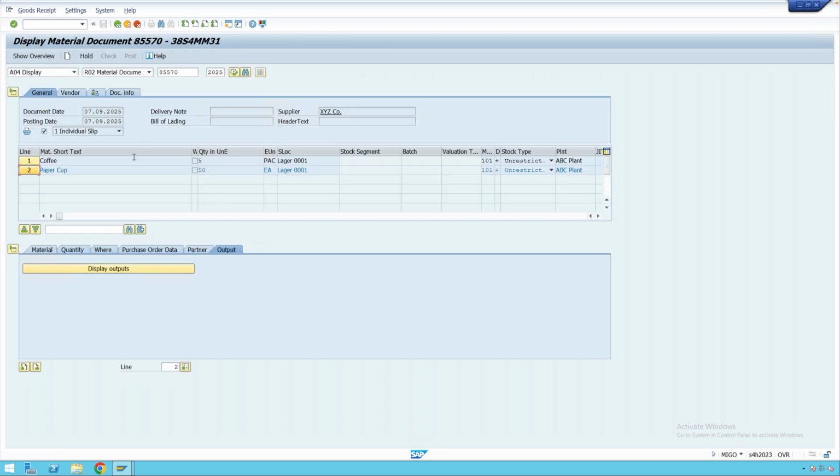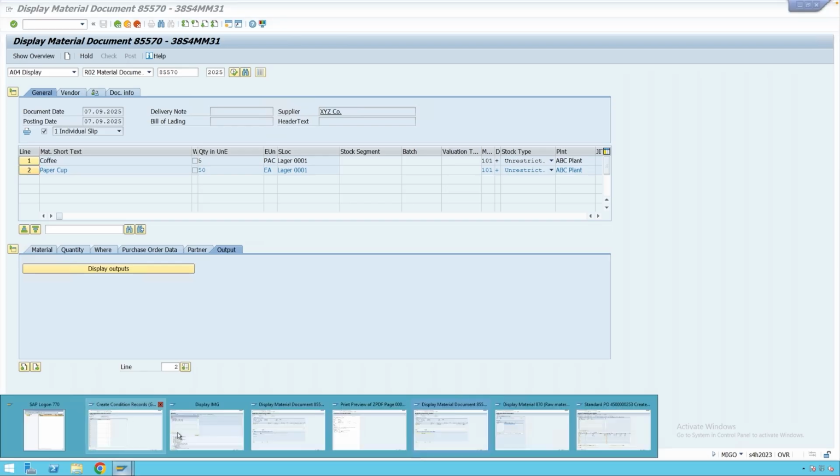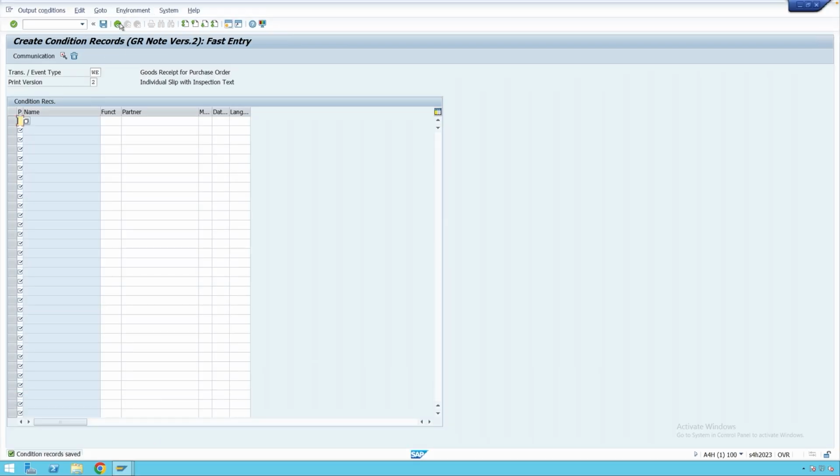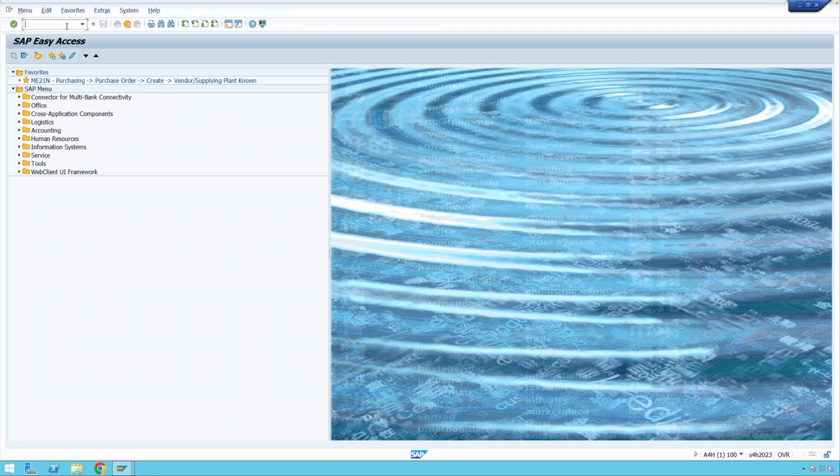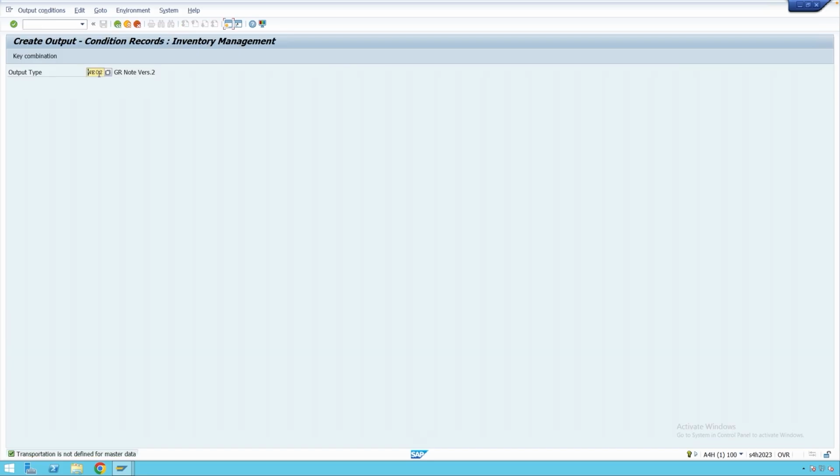Okay, so first what we'll have to do is we will have to maintain condition record against the appropriate output type which is there for version 3, that is for collective slip. So let's first do that. So again we'll go to MN21 and this time we have to select output type as WE03, that is for GR note version 3.